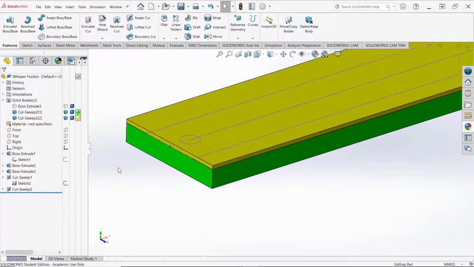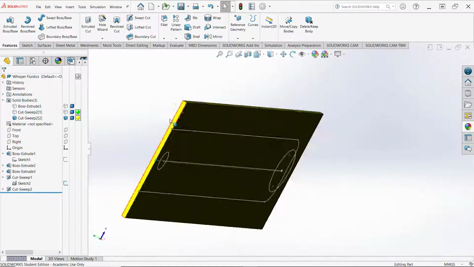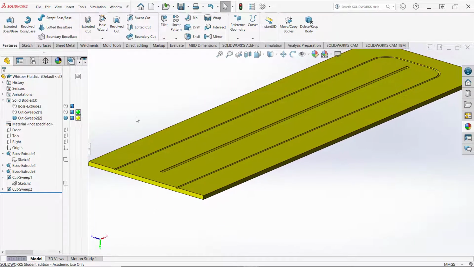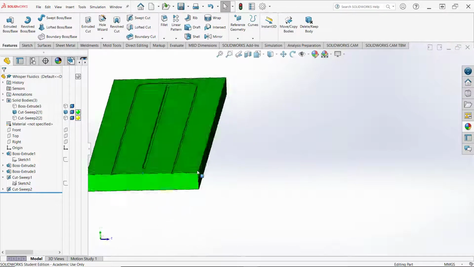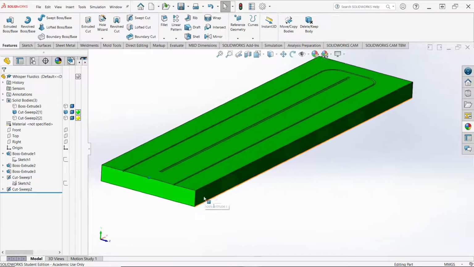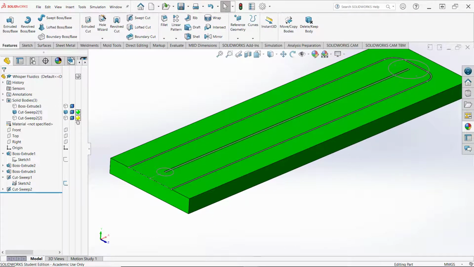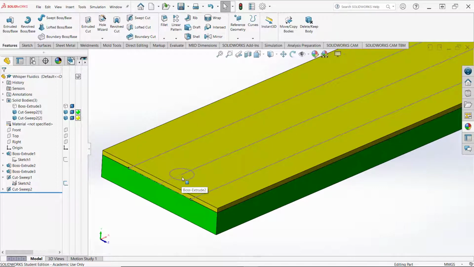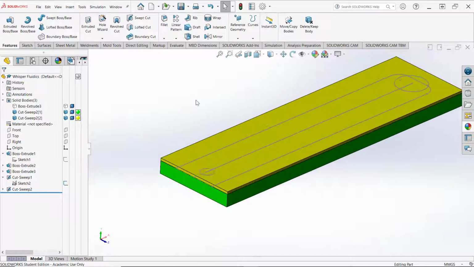Now I may want to check this one and make sure of my results. If I hide the bottom, and let's hide that sketch for now, I see that I've cut this one in the yellow part, and if I select the green part, I see that I've cut those channels in the green part. I'll turn the visibility of that sketch back on again, and I'll turn on the visibility of the yellow part. For this circle, I want to cut down into the green part 0.35, and I want to cut all the way through the yellow part.